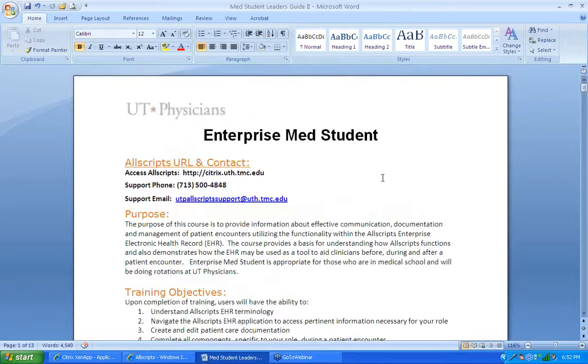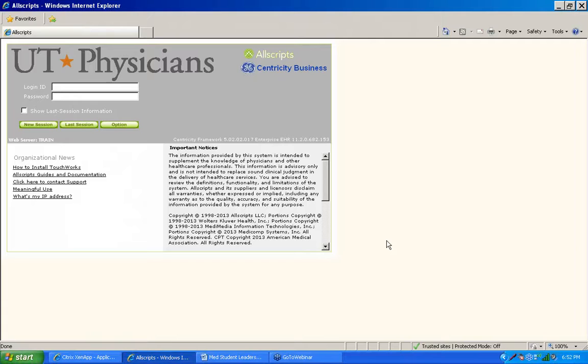Okay, so let me scroll back up here. Once you have entered this URL in your internet browser, you will be directed to the Allscripts Enterprise page. Here you will enter your login ID and password, and you will hit the New Session button.